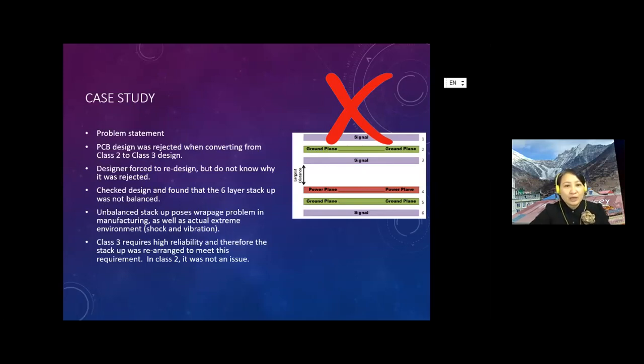And class 3 actually requires you to have high reliability, and therefore the stack-up had to be rearranged to meet this requirement. But however, in class 2, it was not an issue because they don't need to have this very crucial reliability criteria. Okay, so this is a case study that we're sharing.